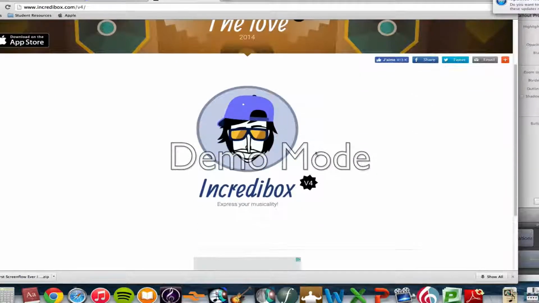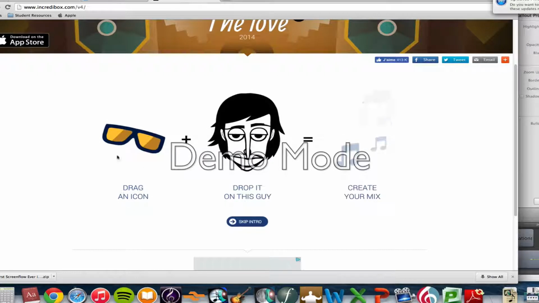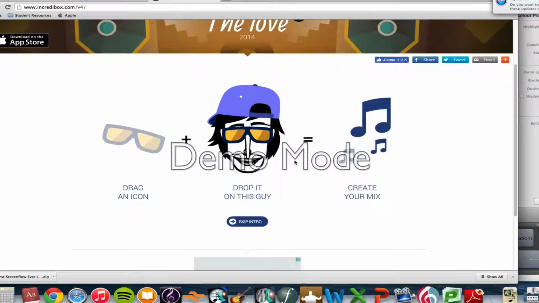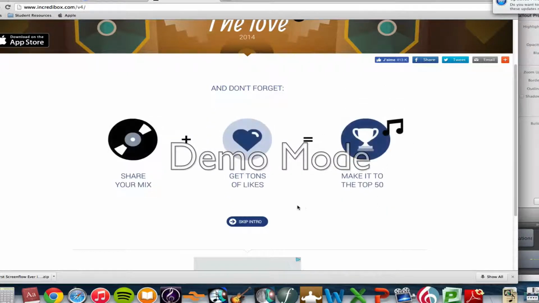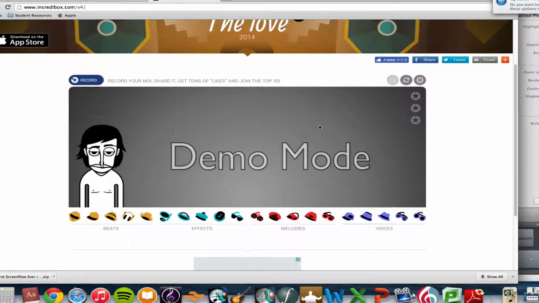Alright, so while this is loading, we can tell you a little bit about how it works. What you do is there are little icons, you drag them onto the guy, who will then play a beat, and you use those beats to create your mix. And don't forget, you can record these mixes and save them for later, share them to Facebook, you can do whatever you want with them. But for right now, I just want to talk about making a beat.